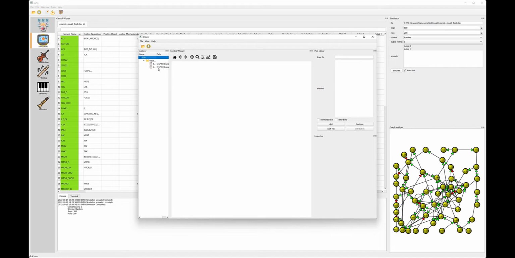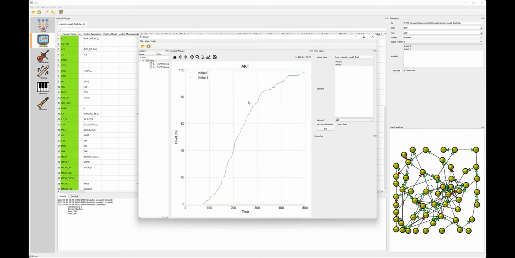Because we have two scenarios, we can visualize one element in these scenarios, or we can just visualize the results of one scenario. So let me choose two scenarios, and for the AKT element, for this plot, we can see AKT is increasing in scenario 1 while remaining at 0 level in the other scenario. We can also analyze the results in just one scenario.